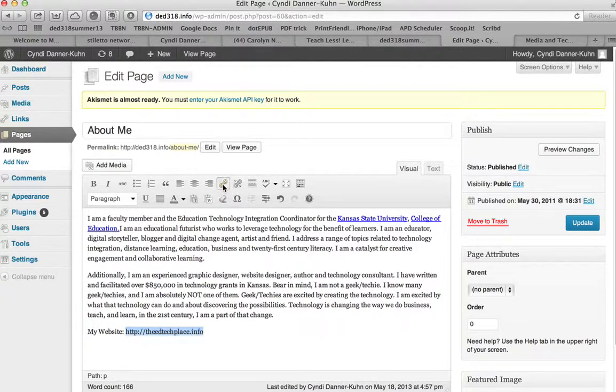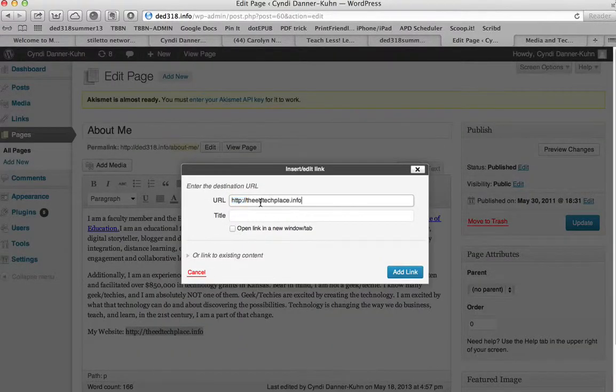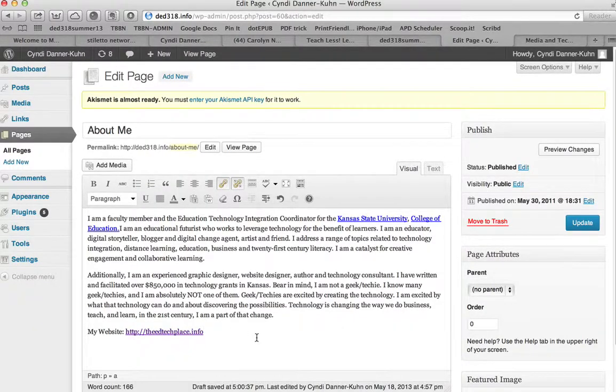So I'm going to click the little chain, and you should already know how to do this. You learned last week, but I'll show you again. You paste it, you click the little chain, you paste in the URL, make sure it's got the HTTP, but make sure it doesn't have two of those. Click Open Link in New Window, Add Link. So now that's a live link.